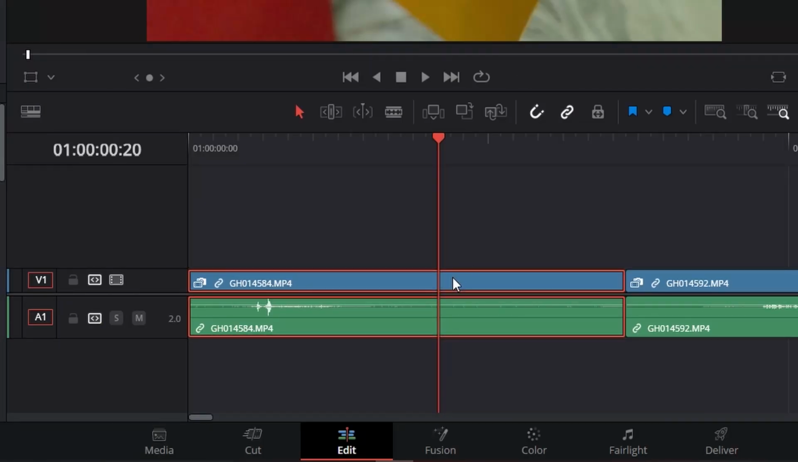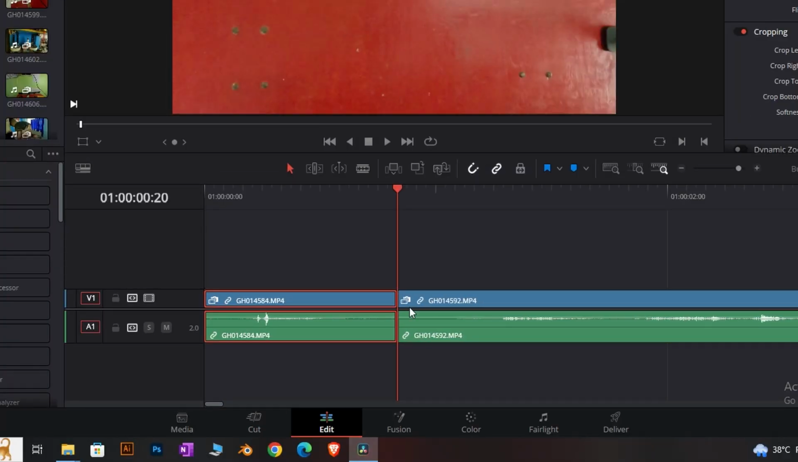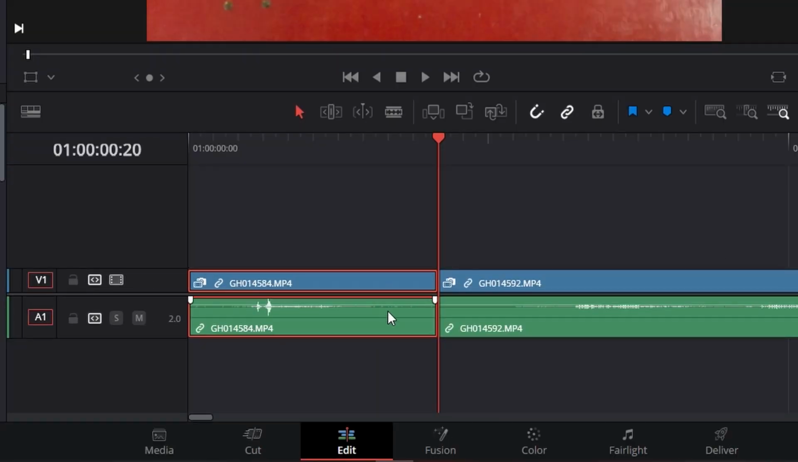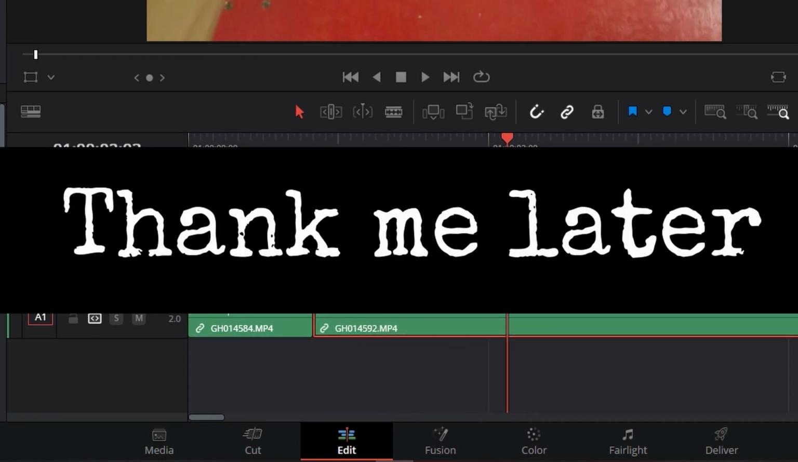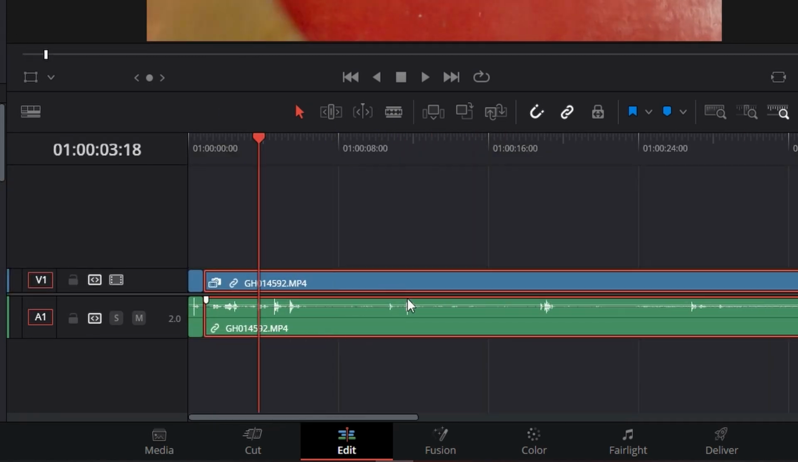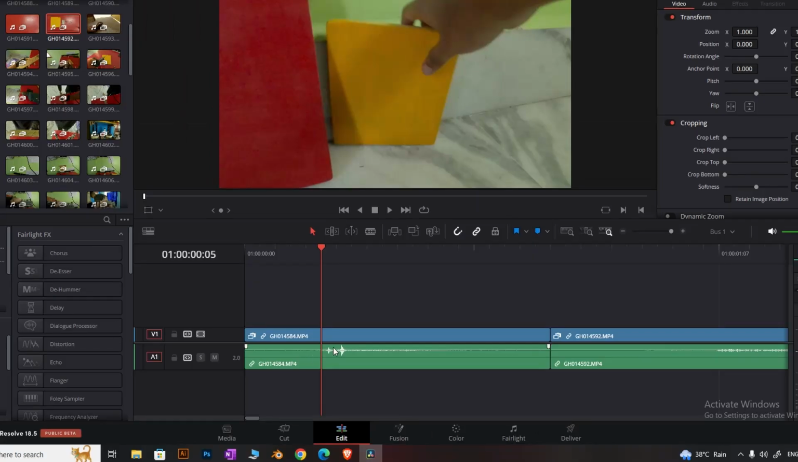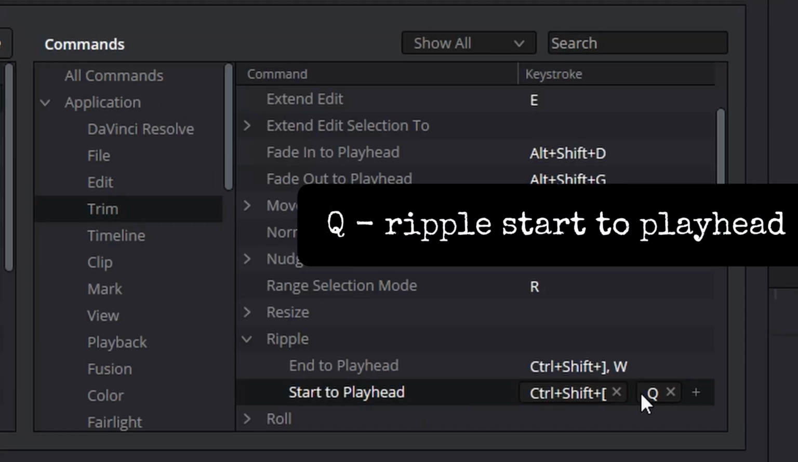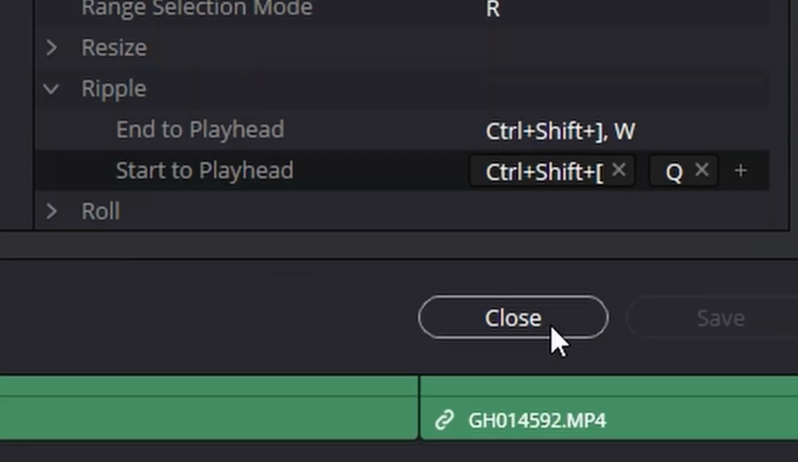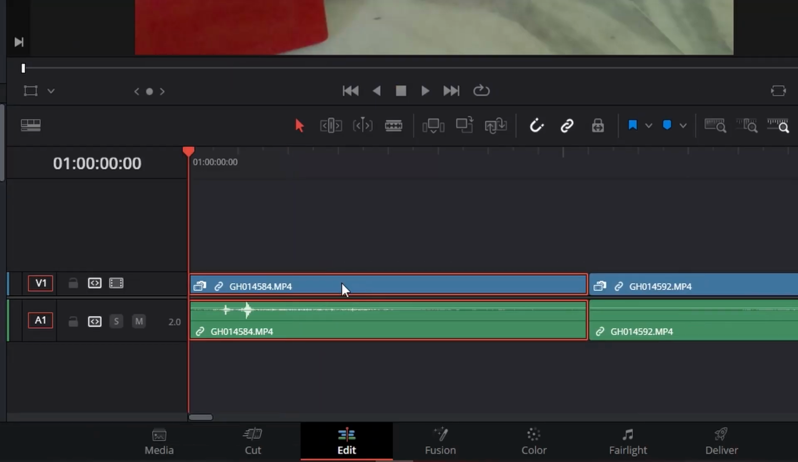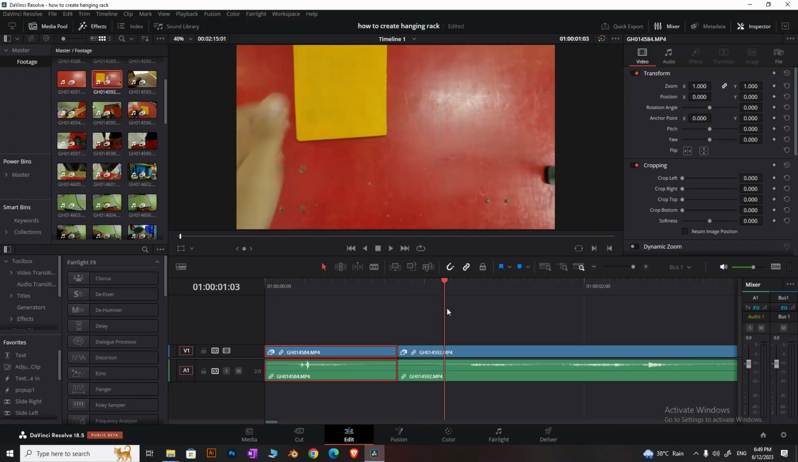What that does is it cuts everything in front of the playhead up to the end of the clip. So I press W, and it cuts it and ripple deletes it at the same time, which is very convenient. It cuts away the whole rest of the clip with just a press of a button. In the same way you can cut before the playhead, which is start to playhead, for which you assign Q, and you press Q.